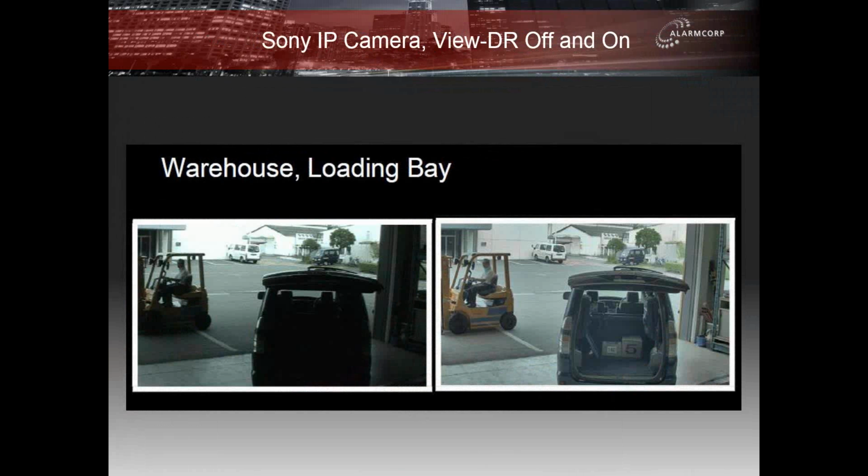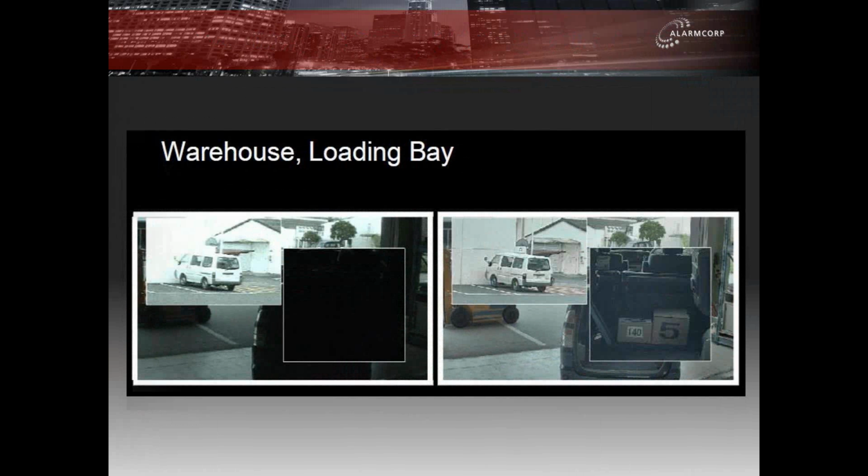Again, in this warehouse environment, the natural light outside is the problem. The camera mounted inside the warehouse shows a dramatic improvement with ViewDR in the image on the right-hand side. The detail of what is physically located inside the van is a vast improvement with ViewDR enabled.